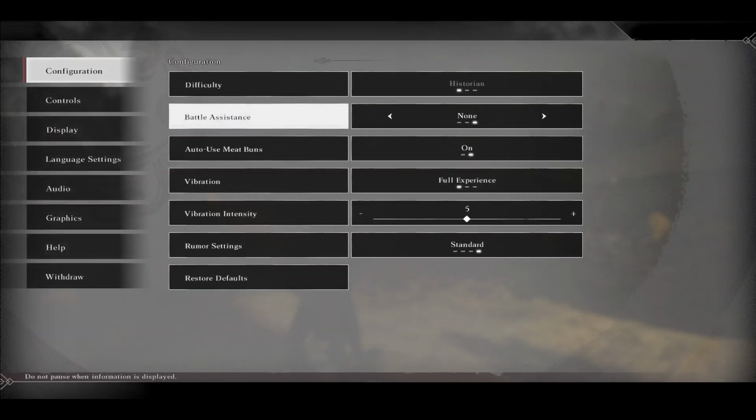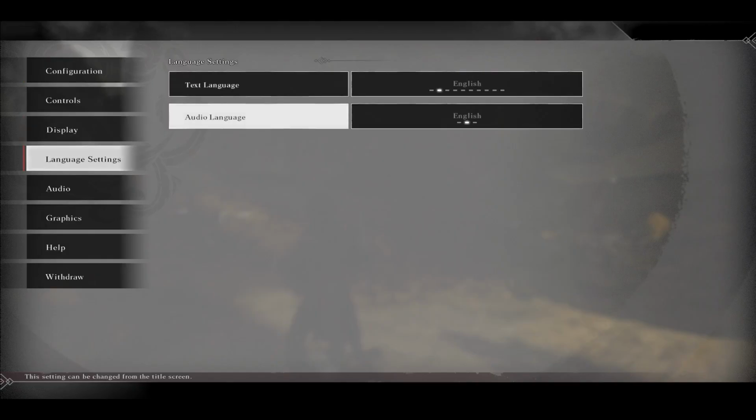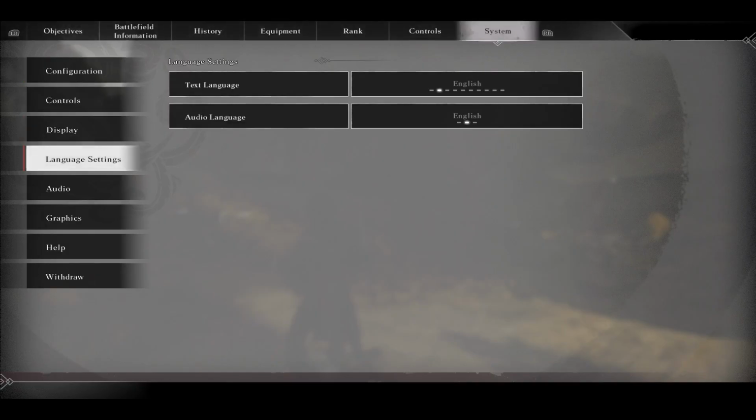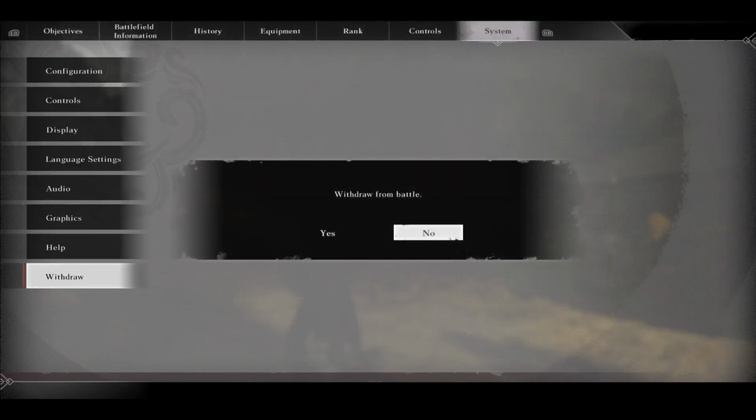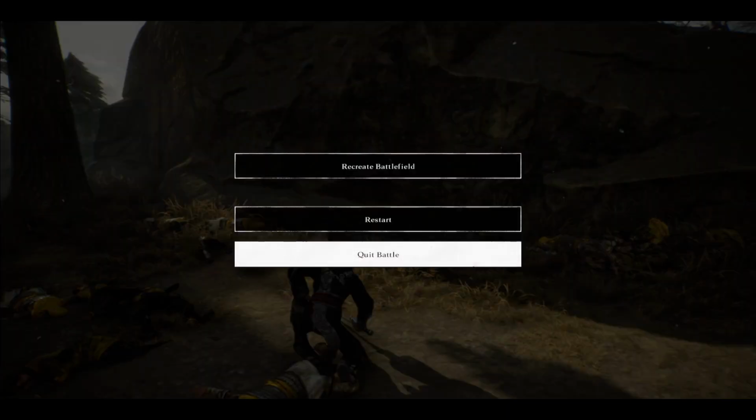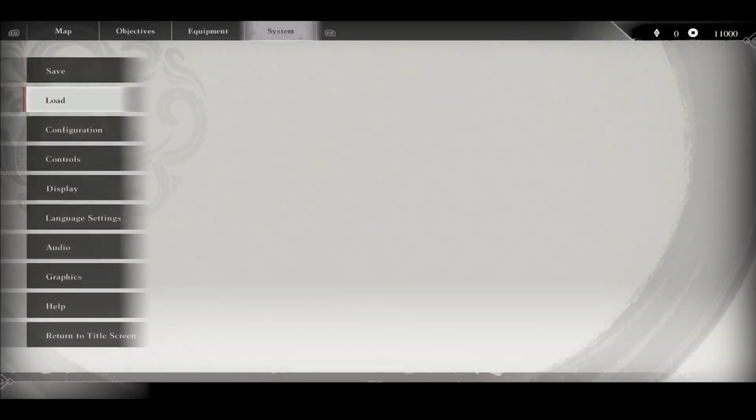Here you will see the language settings at the left side, which is locked during your battle. So you will need to withdraw from your match by going into the withdraw setting and then quit your battle. From here, once again pause and go into System and then return to your title screen.